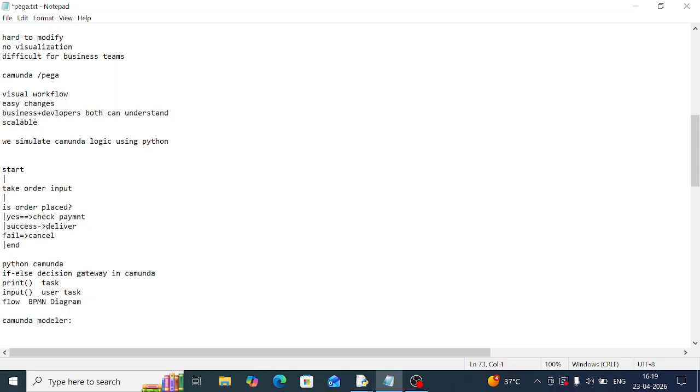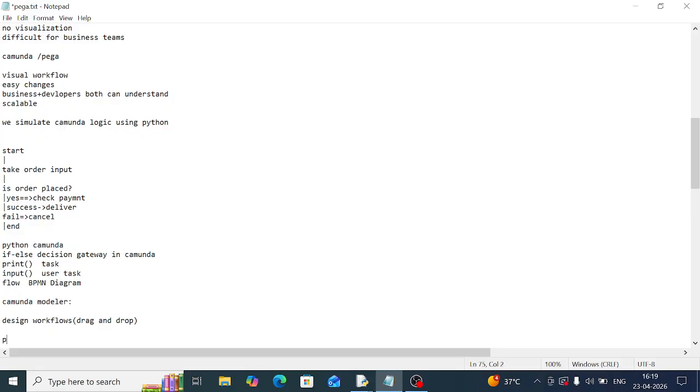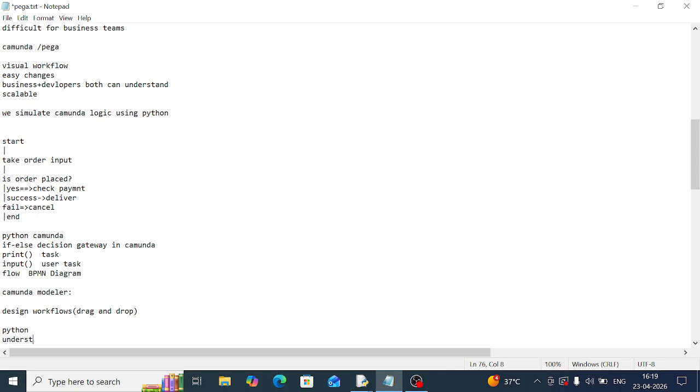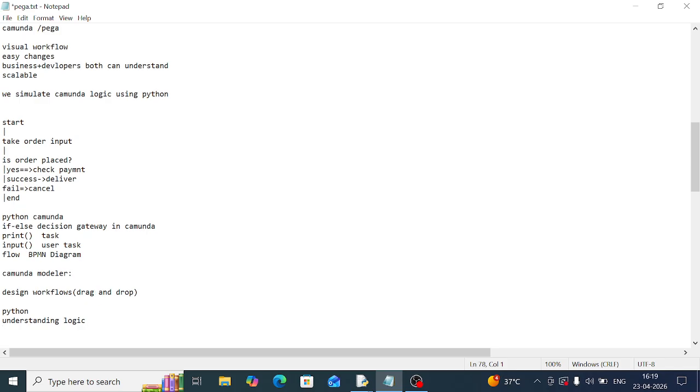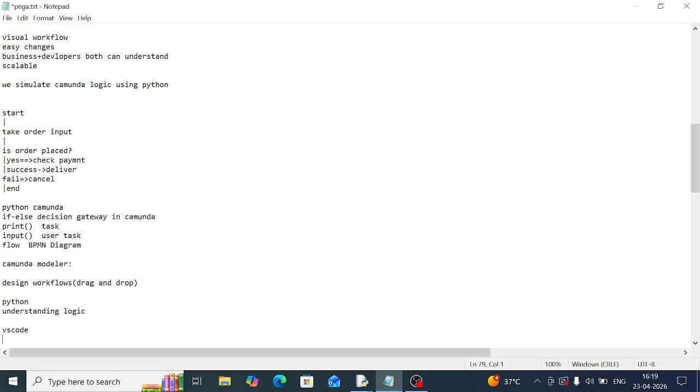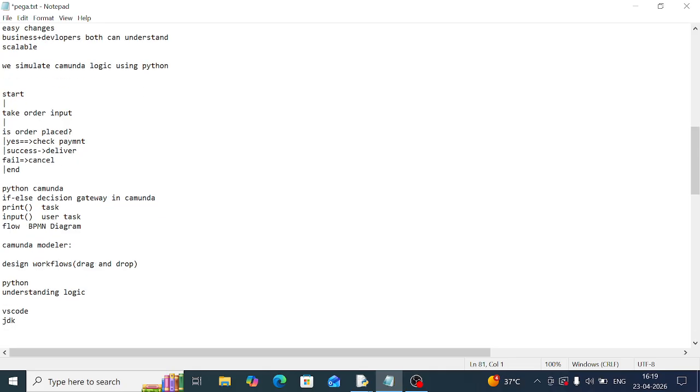You use it to design workflows, just drag and drop. Next, you use Python for understanding logic. Next, you use Visual Studio Code or VS Code, or if you want to write code in Java, then you can use JDK.